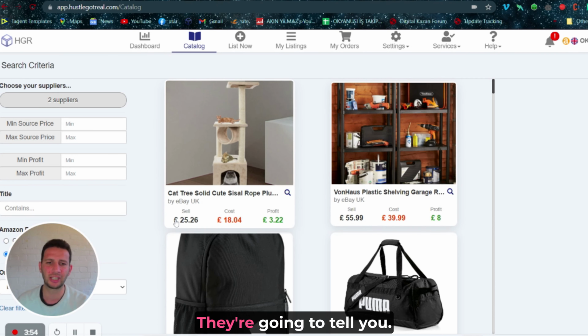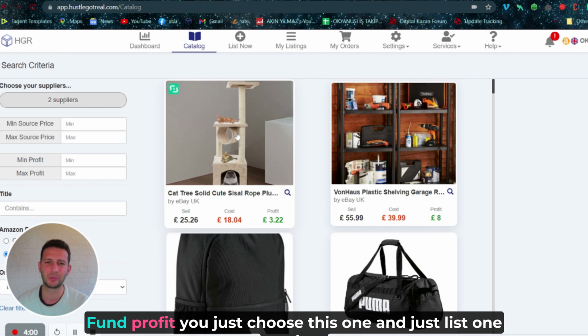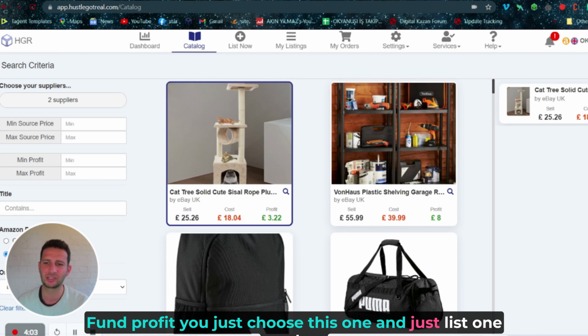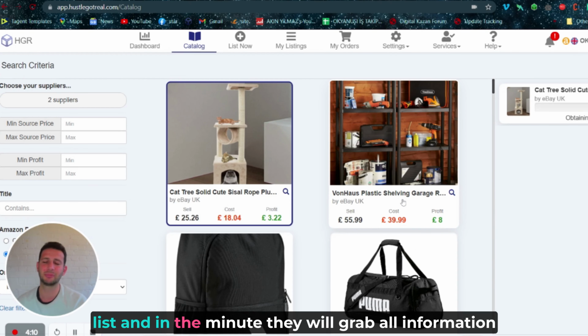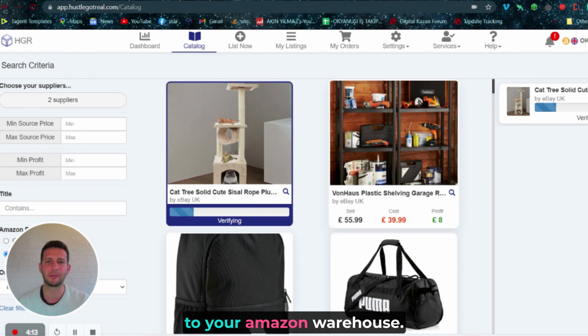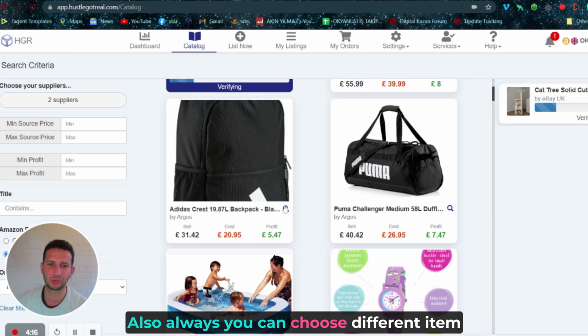They're going to show you, let's see, 25, 26, and cost £28. It's £3 profit. You just choose this one and list one product. And if you are sure about your store, just list. And in a minute, they will grab all the information to your Amazon warehouse. Also, you can always choose different items.